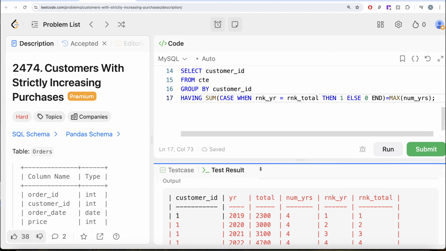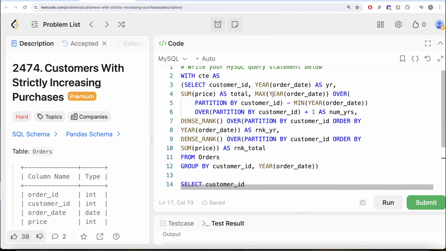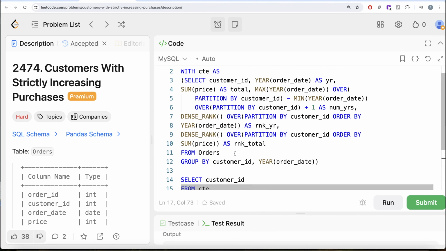What we basically had to do in this question is, firstly, we grouped by the customer ID and year of the order date to get the customer ID, the year, and the total sum of the price. Then we found out how many total years are between the minimum and the maximum of a particular customer ID's order date. Then we also ranked the year as well as the total in ascending order. Why? Because this was important for us to develop our logic.